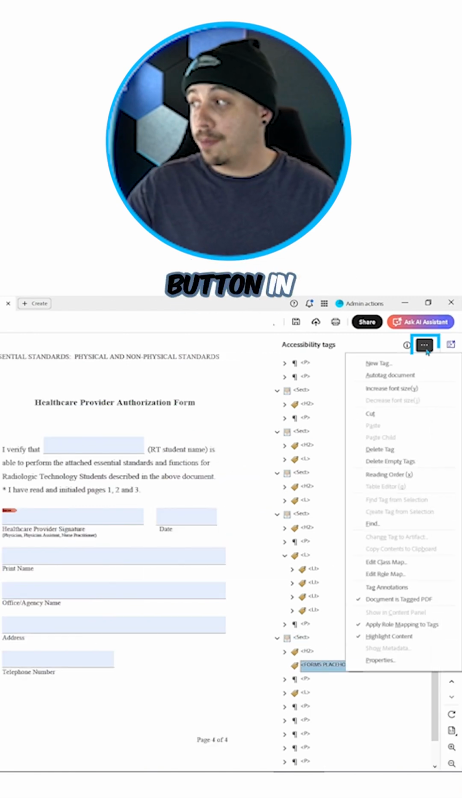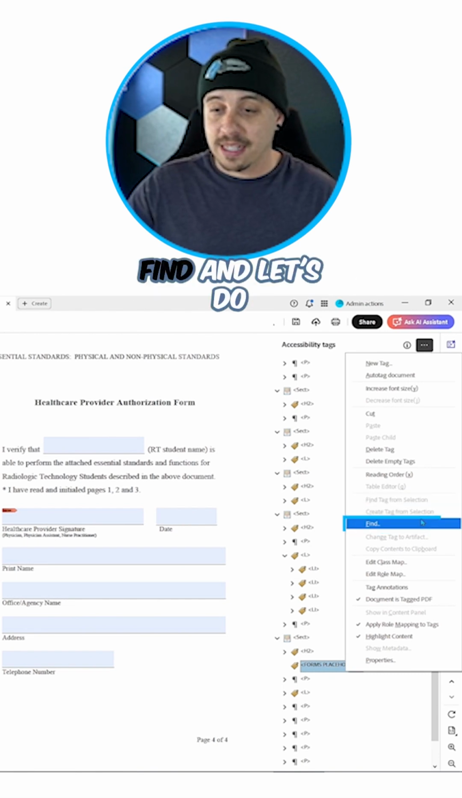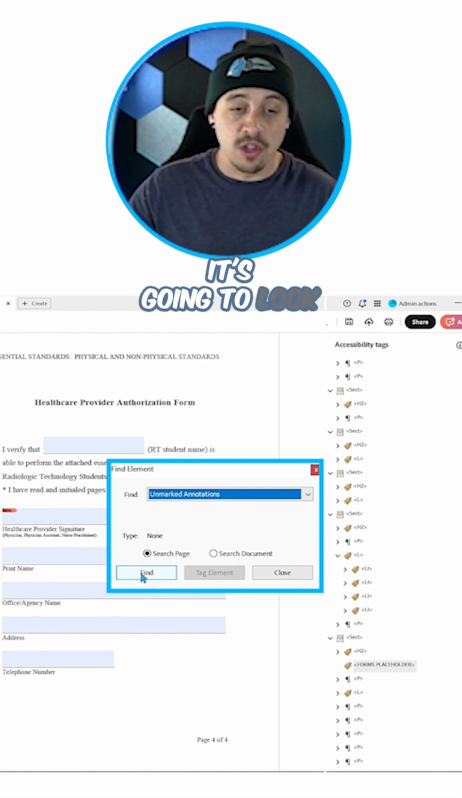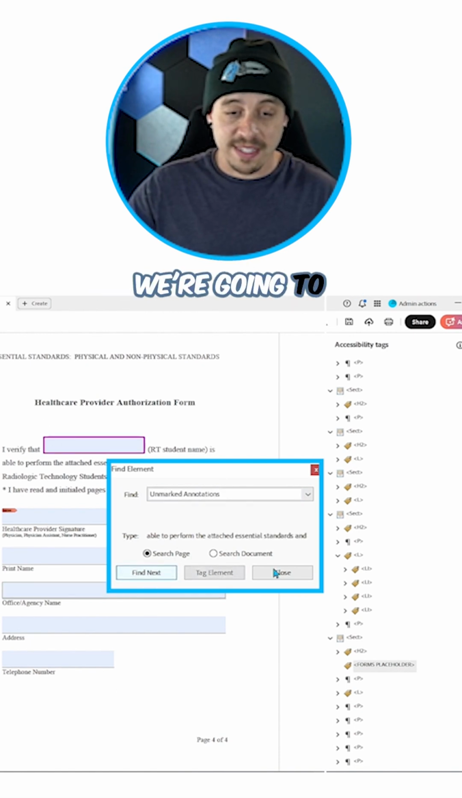We're going to select the options button in the top right corner and select find, and let's do unmarked annotations. And we want to search this page. It's going to look for every form field on this page. We're going to select find tag.